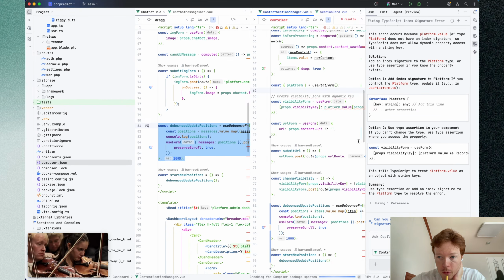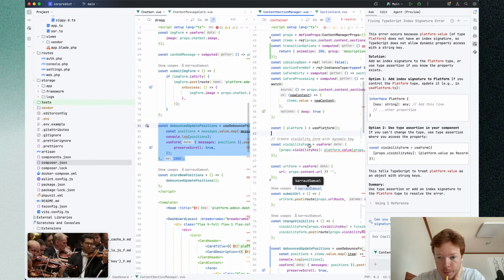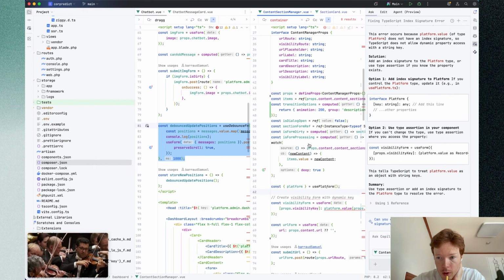Option 1, interface platform. Key string any.